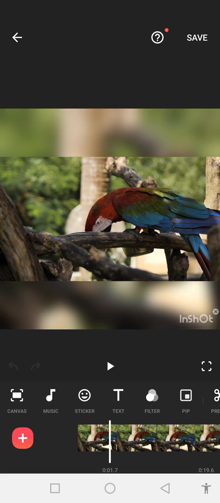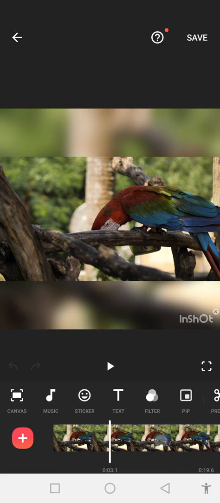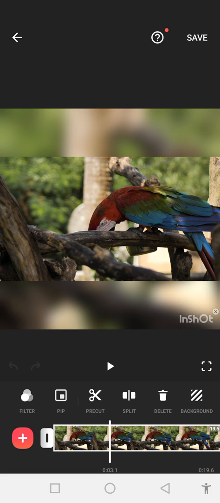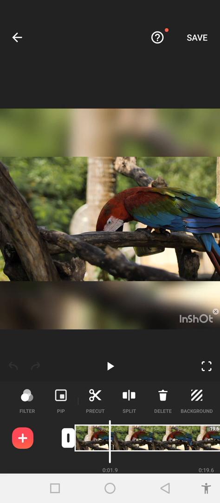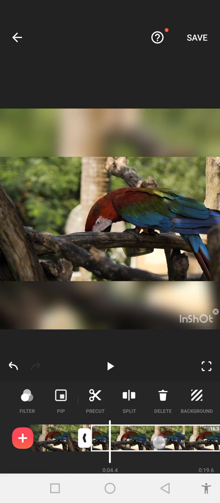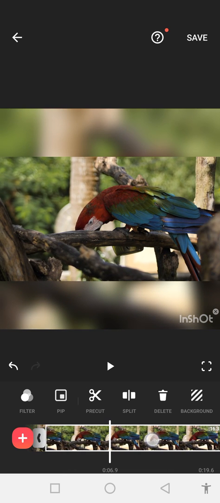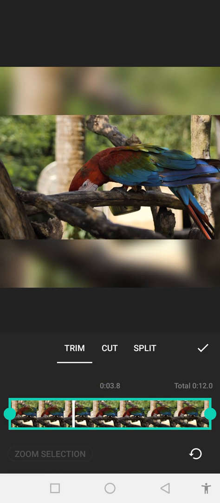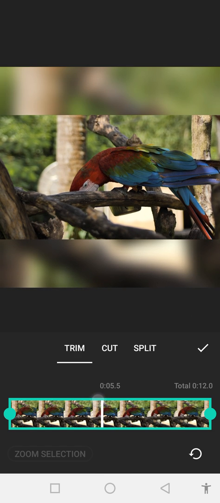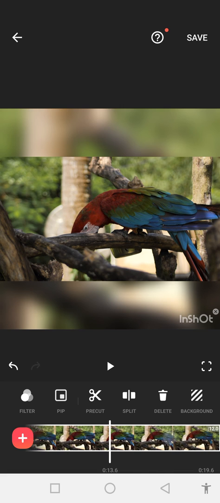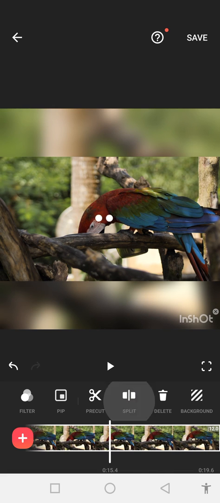Now for adding the transitions in the video, divide this video into many parts. Now split. Click on the video and click on split. Again click on the video and split. Click again and split this video.